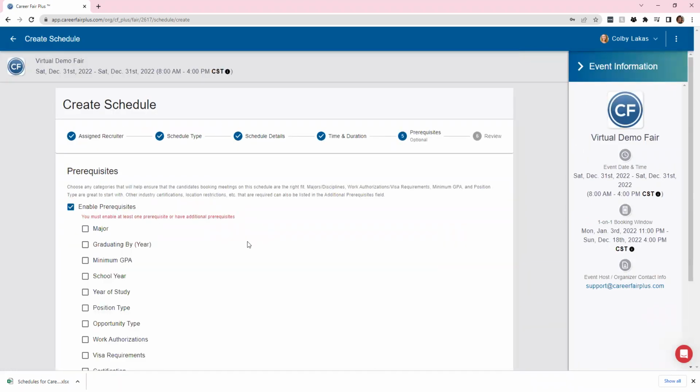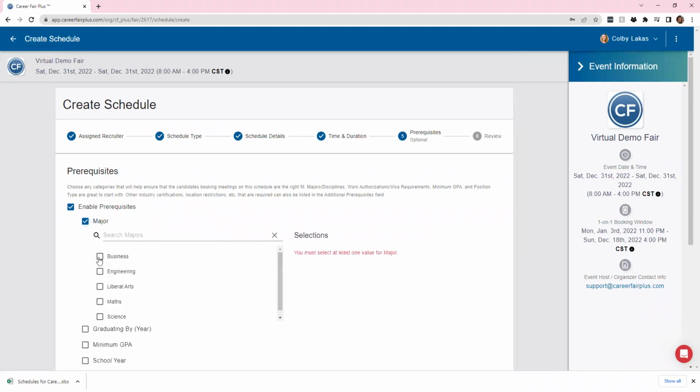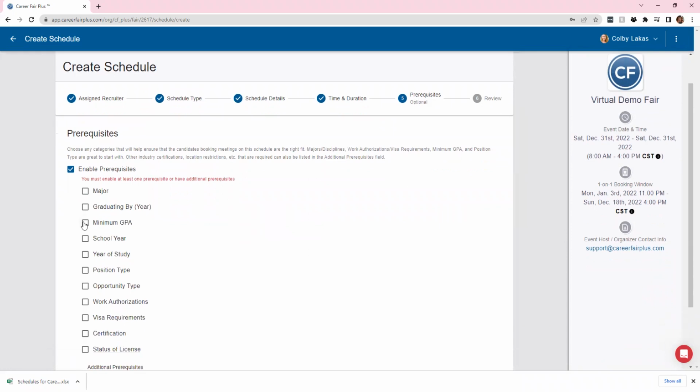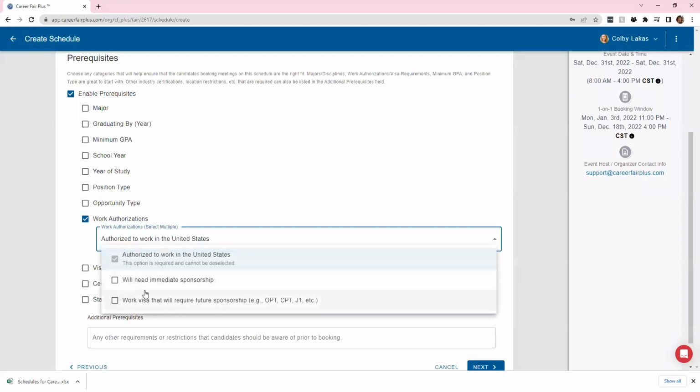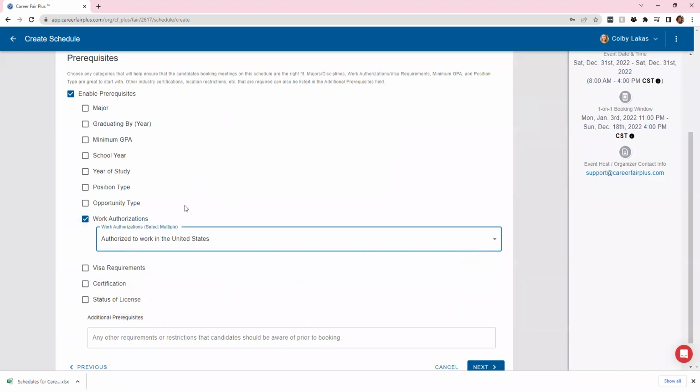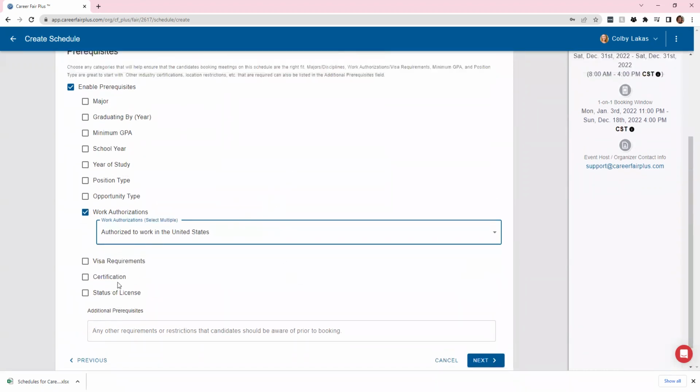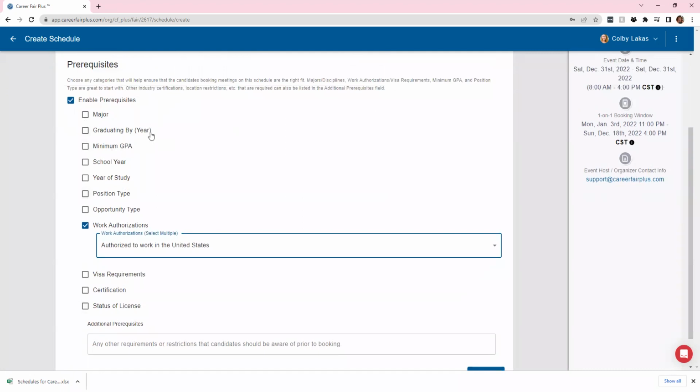And then you can enable any prerequisites. So you can enable the accounting major. In this case, it's not allowing me to select accountancy, but that is the preset major. If you wanted to do that, you can do work authorizations. So say we want you to already have the authorization to work in the United States before we talk to you. We want you to use caution with putting too many prerequisites on here, because in a real live in-person fair, you are not going to have that ability to filter your audience like that. We filter it by major, but you're not going to say, oh, only people with a 3.0 can come talk to us.